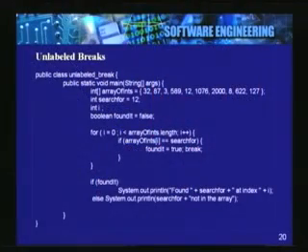So, this is an example of unlabeled break. You have this array of integers, and we want to search for 12. So, you have this for loop for i equal to 0 to i less than length of the array, i plus plus. If you have the element in the array, then you make found to be true and you break there, so that you do not continue.